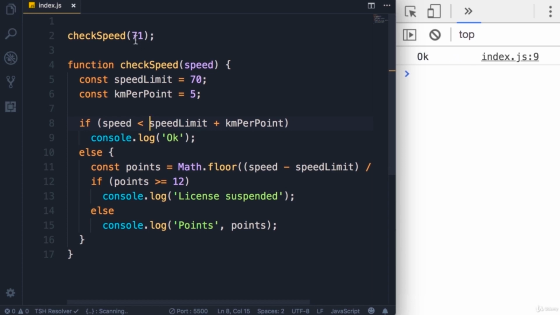At 71 kilometers an hour, we get the OK message. Beautiful. What if we drive at 75? We should get 1 point. So here's 1 point. What if we drive at 79, let's say? We should still get 1 point. So save the changes, 1 point, beautiful.